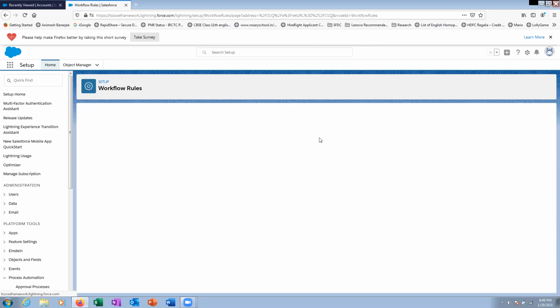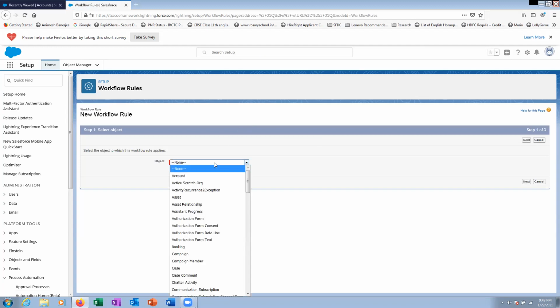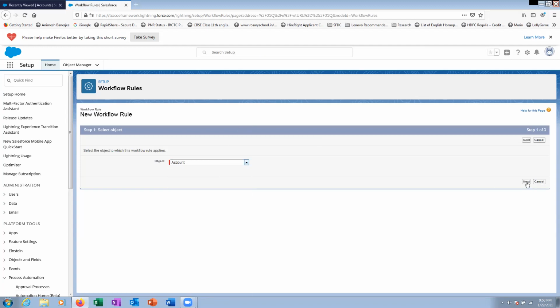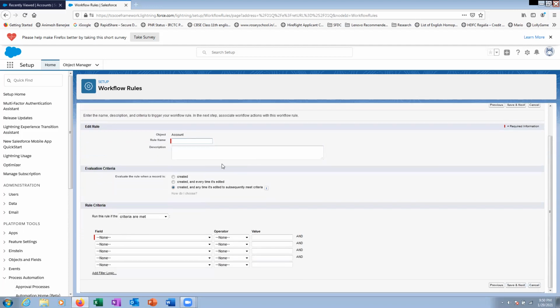I create a new rule. Which object do I want to fire it on? I want to fire it on the account object. What is the rule name? Account create.